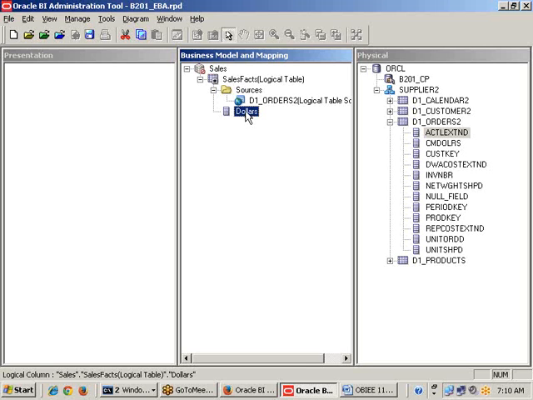Is it the exact physical database column name, sir? No, it is a logical name. For the user's better understanding, we are giving logical names. Similarly, this dollars is also a logical name. In the backend it is pointing towards ACTL EXTND.